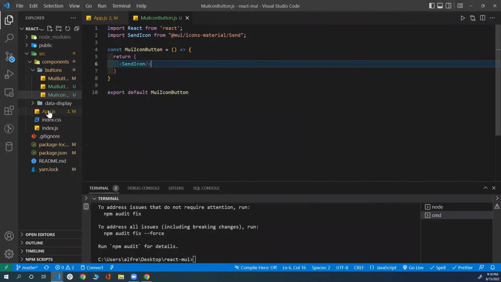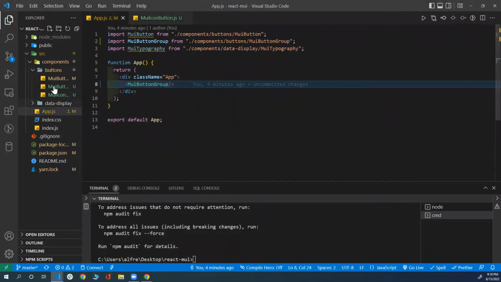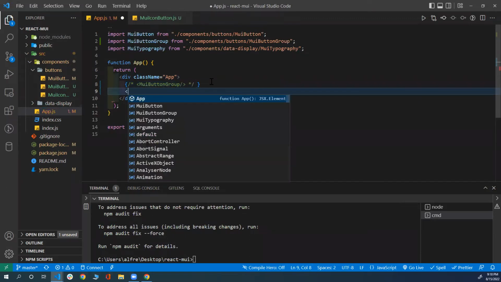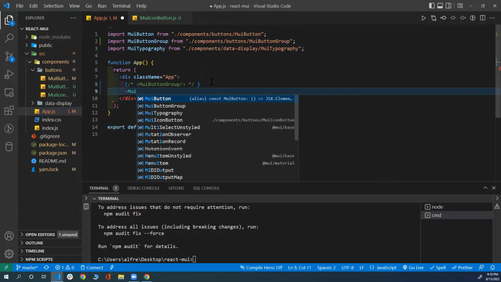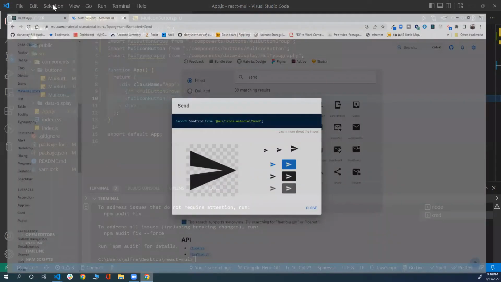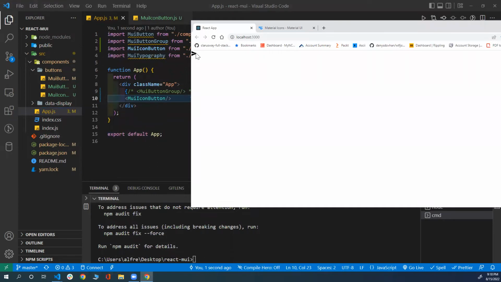save that, and in our app.js, we're going to load our new component here. So I'm going to comment the previous one. I'm going to add here MUI icon button, which is this one. Once I import it and load it to the app.js, you can go check your page and you will see the icon right here. But now I want to put this icon inside a button.